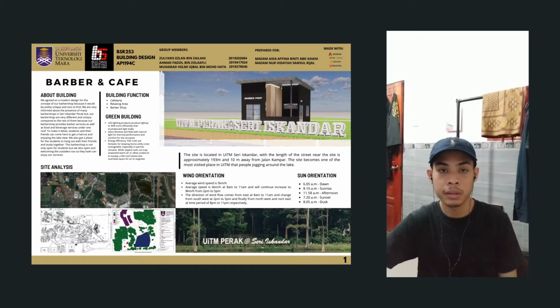As my fellow lecturers can see at the bottom left, it is the site analysis for the proposed site.